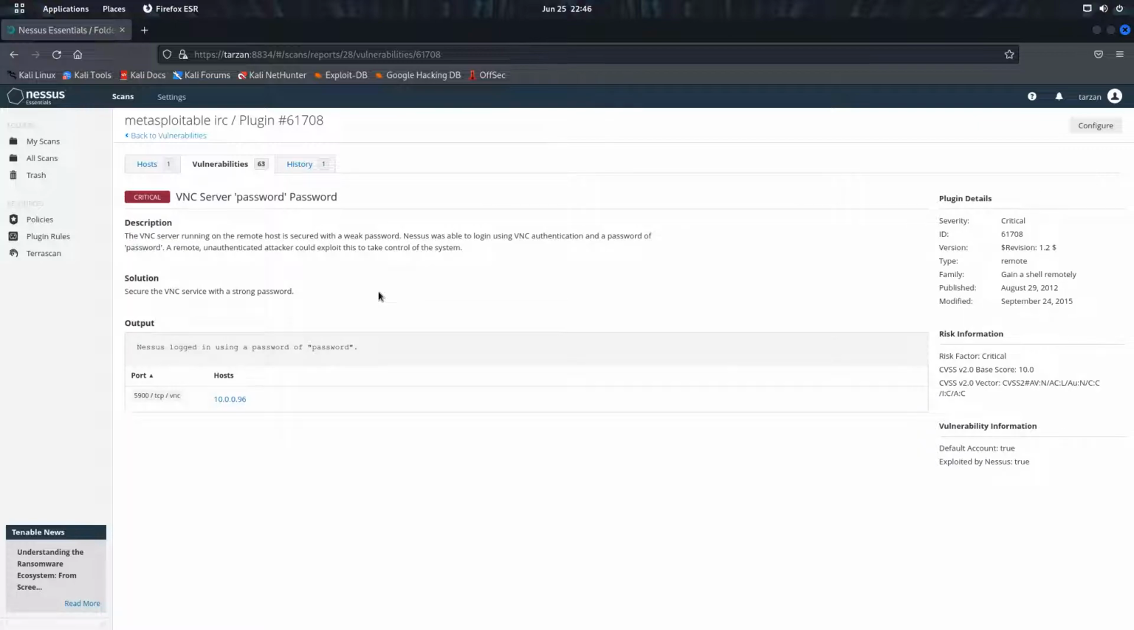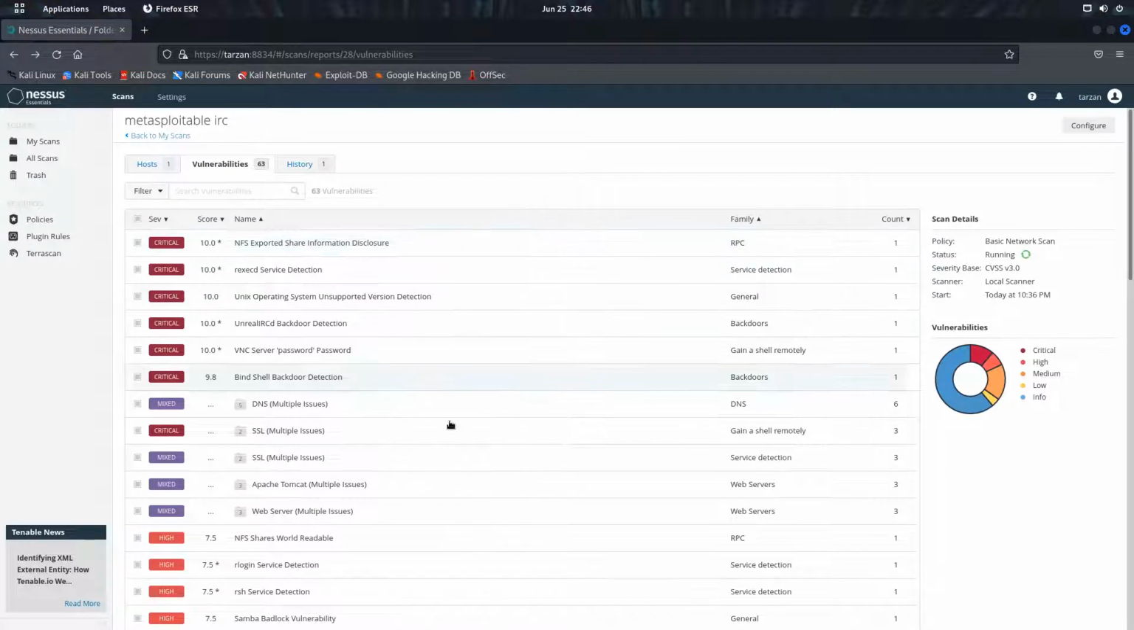So we were able to gain access into the server because Nessus tried to break in using just password as the password, and probably a few other default passwords, and it found that it was actually able to log into the system. So that's a weak password. They'd better get a better password.